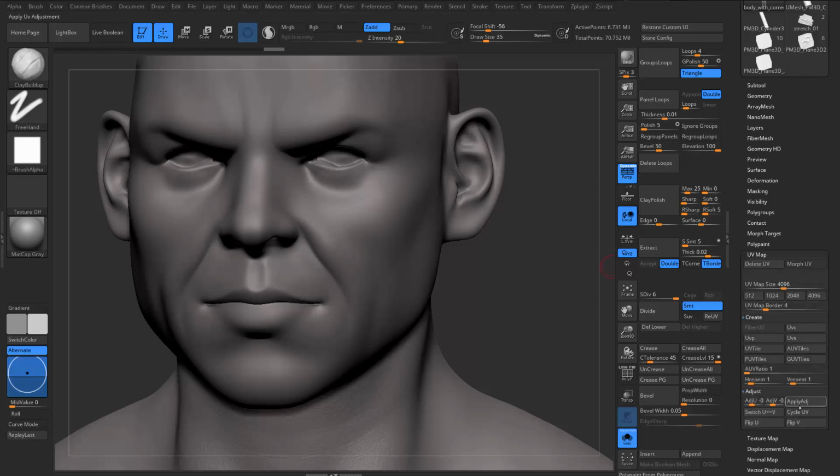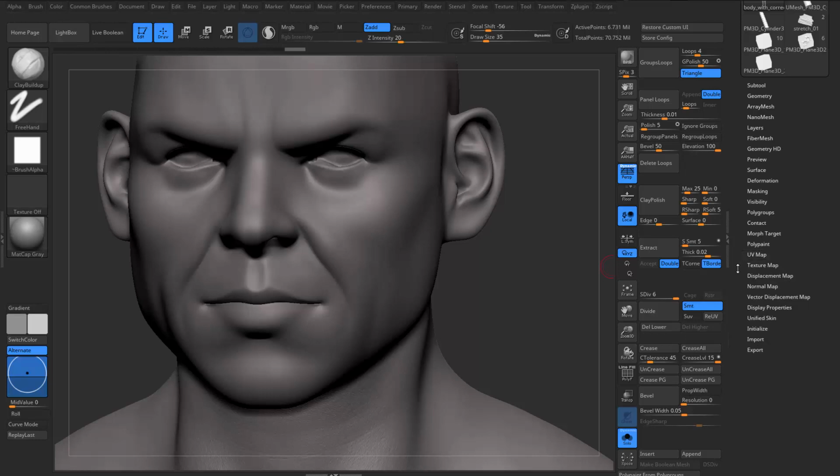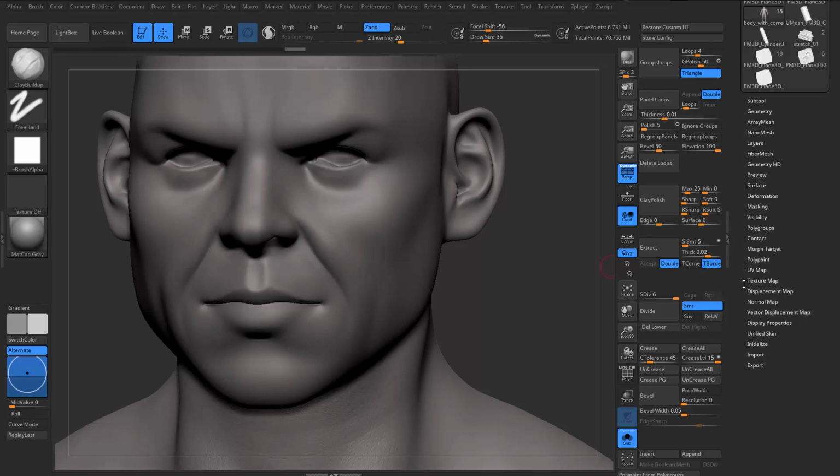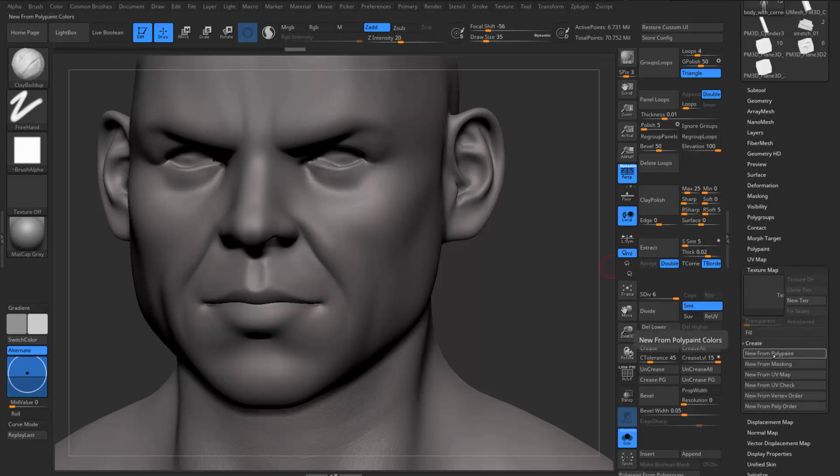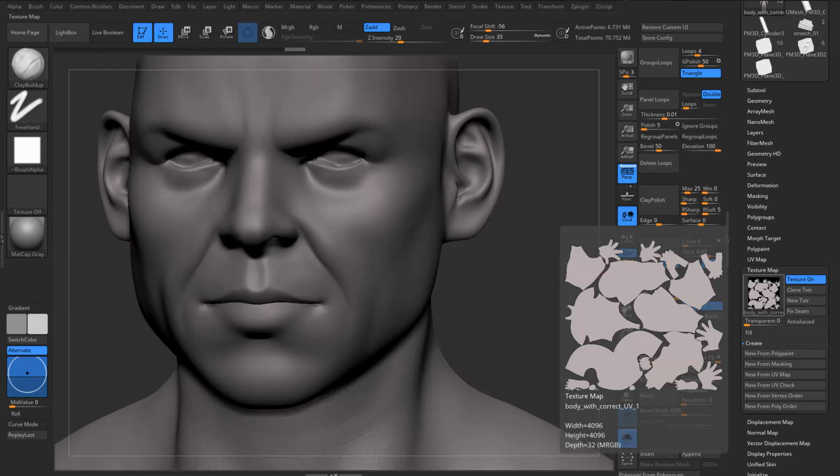Before we do that, we probably need to also flip the V direction of the UV, which is quite painful for ZBrush because it has a flipped UV for some reason. I think that's very easy to just change. I don't know why they keep having that flipped UV. Anyway, so we're going to go to the texture map and then New From Polypaint to give it a texture map. That's mandatory for this to work.